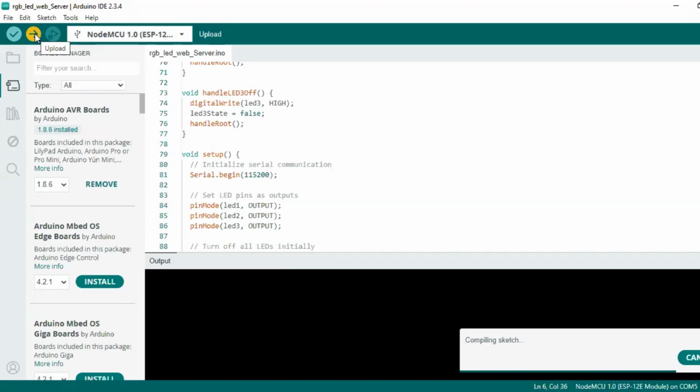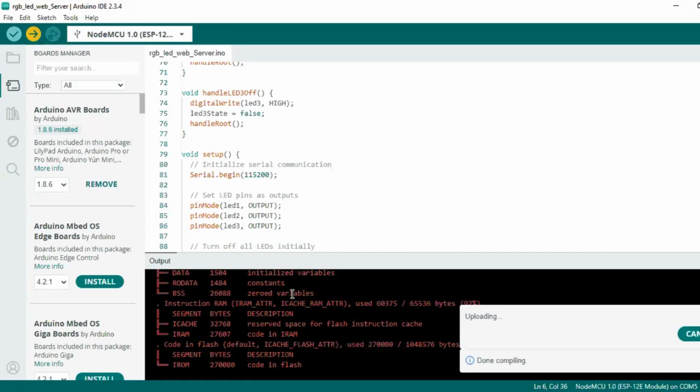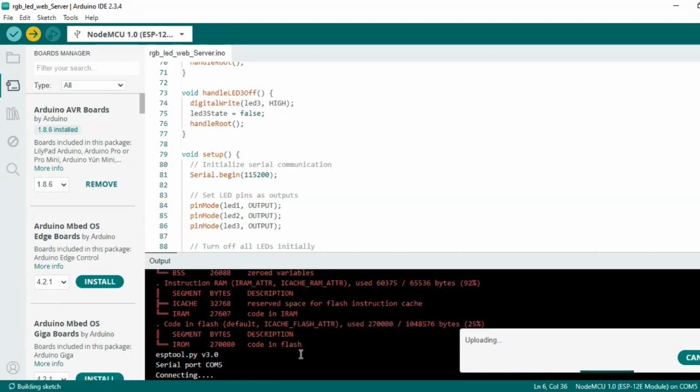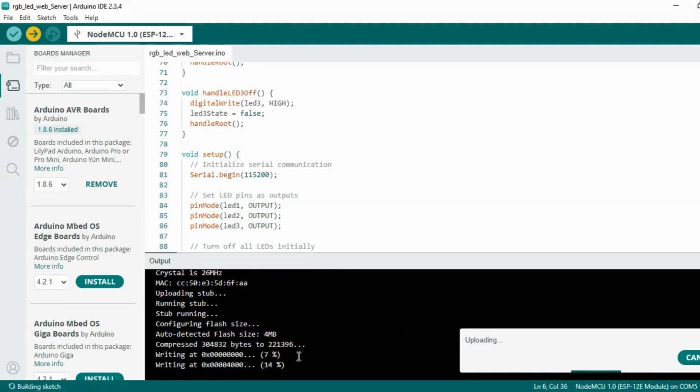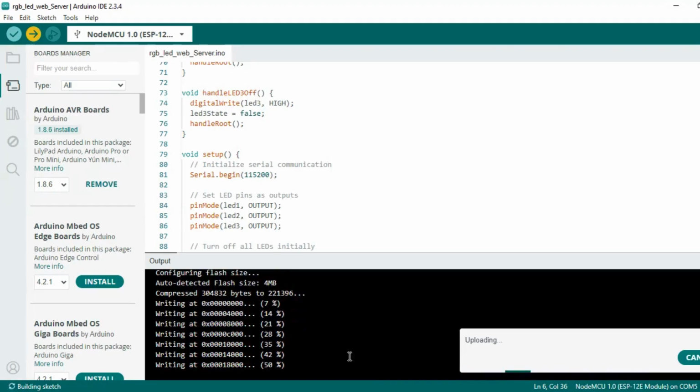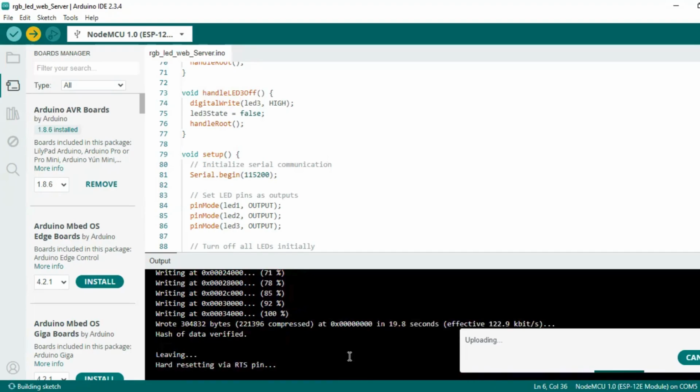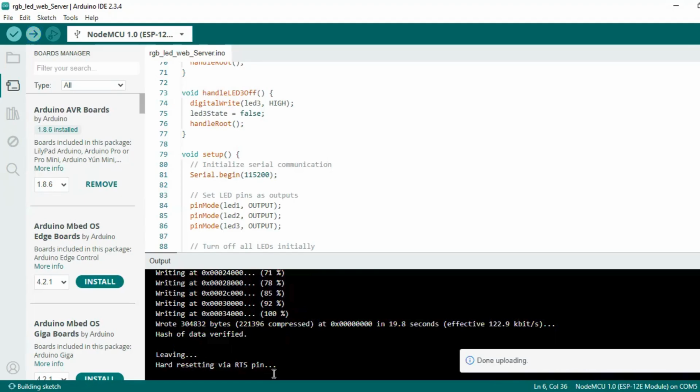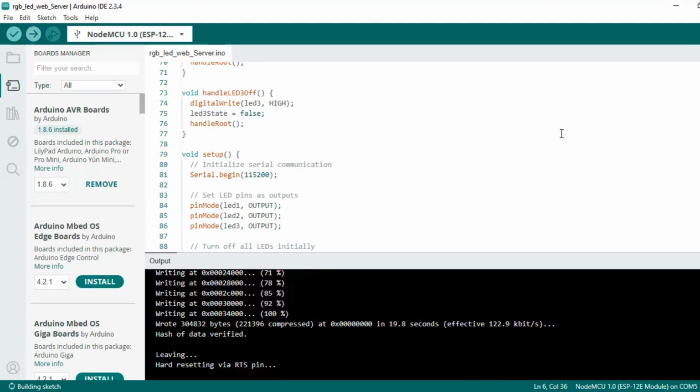Please remember, in this particular window, the black window at the bottom, see here, that is very important. Connecting, 7%, 14% loading has to come. If it doesn't come, then there is some mistake with your code. Usually it doesn't happen, but you have to be very careful with the libraries and everything. Finally, after loading 100%, you will get "leaving, hard reset via RST pin." That means you have to press the reset button.